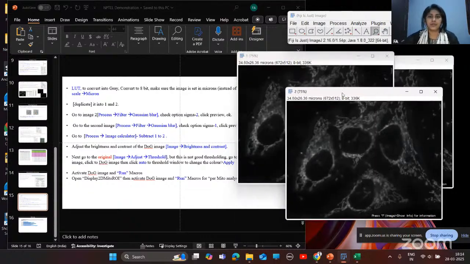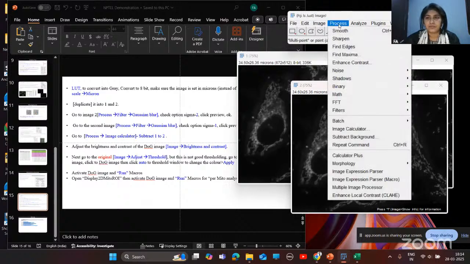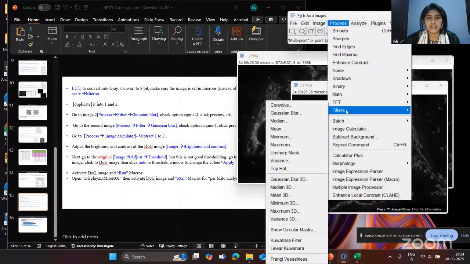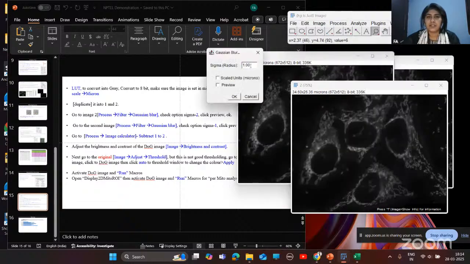Okay, so we have these two duplicate images. Next, we need to subtract the background from 1 to 2. For this, we need to go to process, filters, and Gaussian blur. So here we'll give this radius value to this second image, image 2.